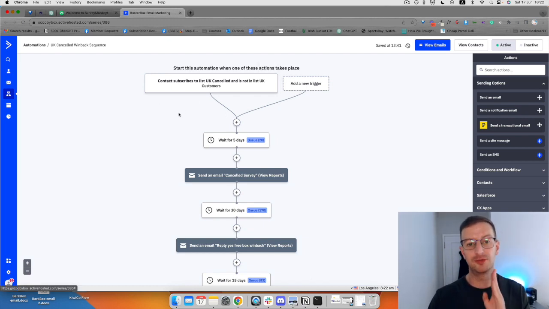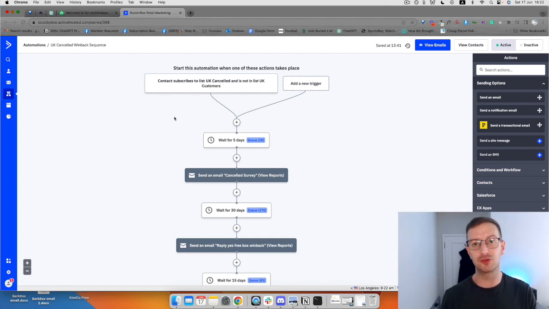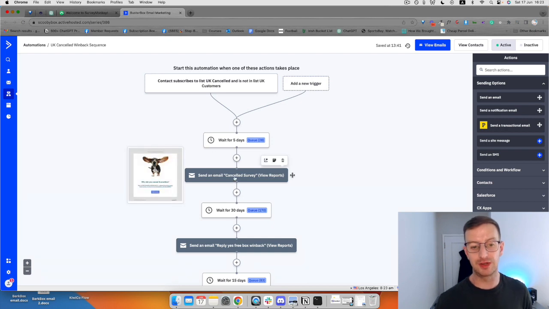a customer subscribes to the list UK cancelled, and that's triggered when someone cancels their subscription in what we use, a platform called Subbly. When they cancel their subscription, we have a Zap set up in a platform called Zapier to automatically move customers into our cancel list, okay? Then we have an automation that fires here in ActiveCampaign, which is our email provider, that sends them a survey asking them why did they cancel their box, okay?